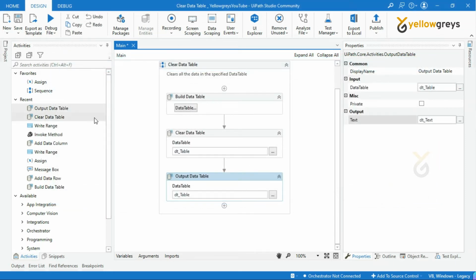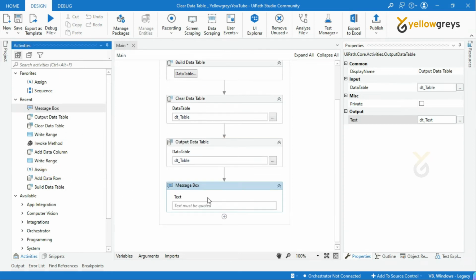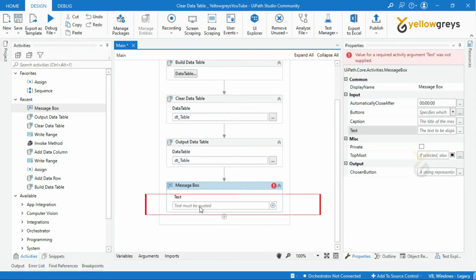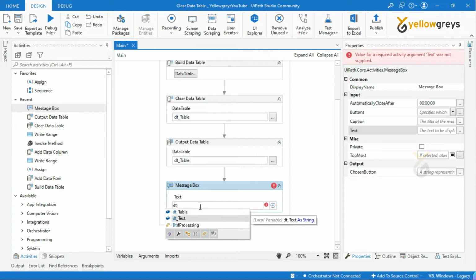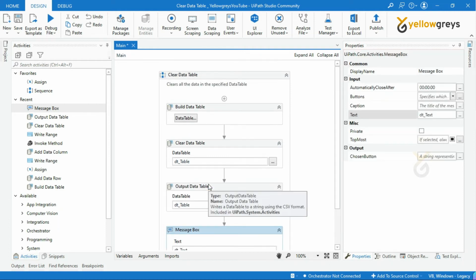And now add a message box activity. Then call your string variable. Now everything is done. Go and run the process.